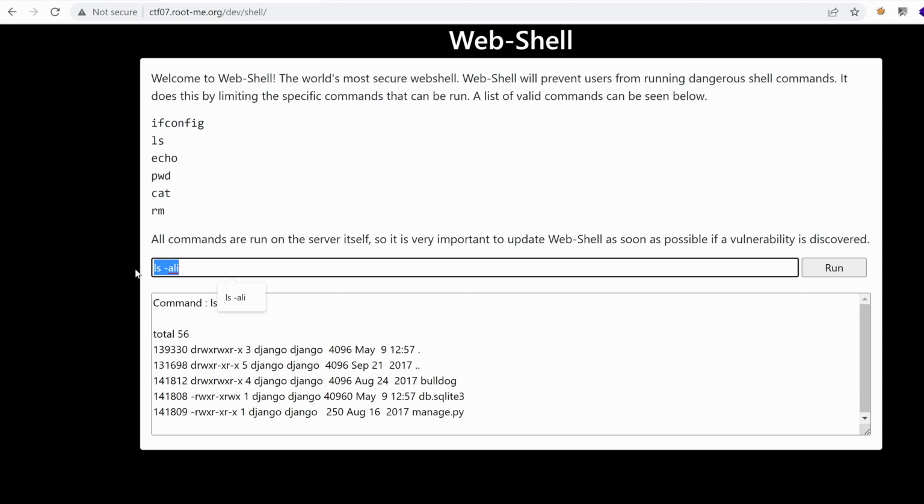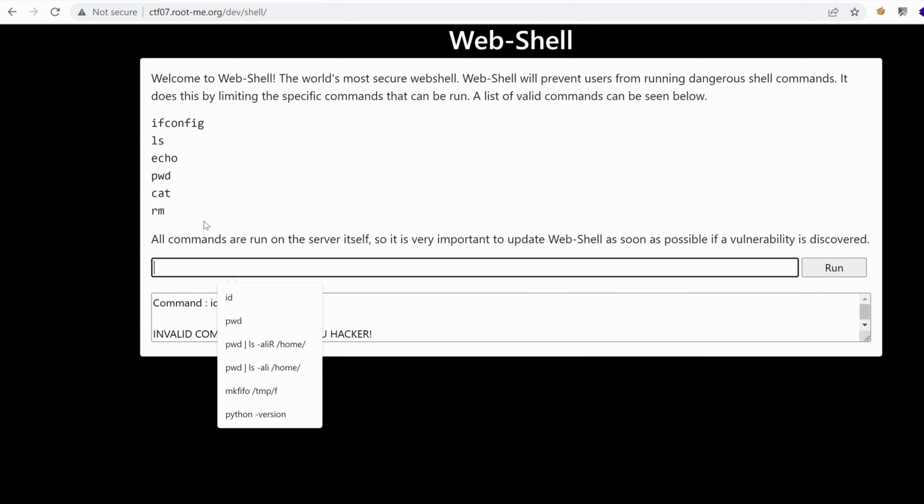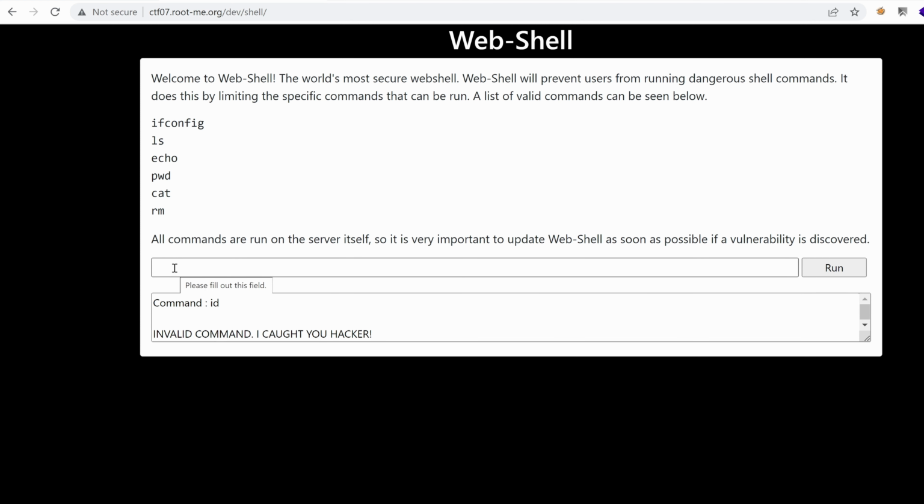To demonstrate that, I'm just going to type the less command, which is not here, and I'm going to pass in this string ls. Run, and notice that we didn't get the message saying, hey, you're a hacker and I spot you, like we've had here: invalid command, I caught you, hacker. So it's merely a dumb filter that's verifying if a string from this list exists in our command.